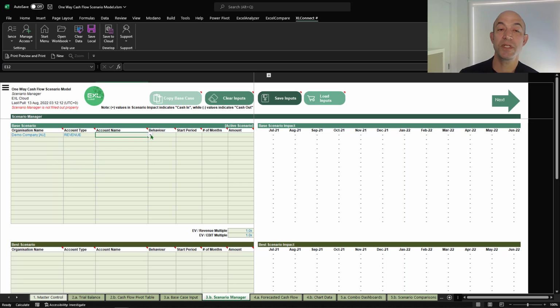As you select the particular account type, it then filters for the next account type in the drop-down. So this is an in-cell data validation drop-down and allows you to select. So we're going to select main income. The behavior I'm going to come back to in a moment, but really let's go with repeat for the moment, and I'll explain when you see the numbers coming in. The start period, we're going to go August 21. So that's the start of the scenario which we're going to play. Here let's say we're going to use 3 months for the scenario, and let's put in $10,000.